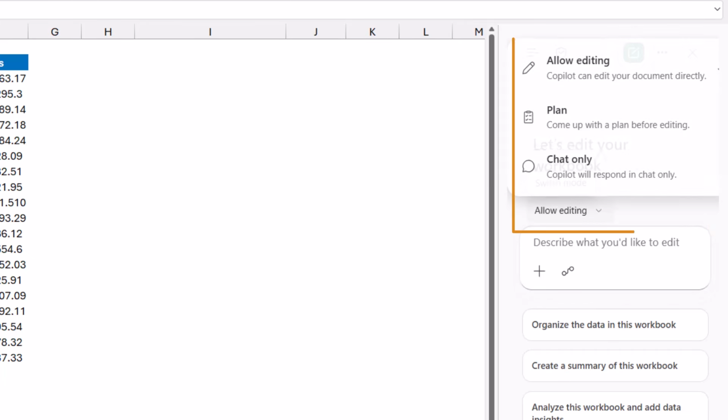But now I have different options. When I click on Allow Editing, I can allow editing and Copilot can edit the document directly and make changes to my document, or I can be more conservative and select Plan, which means it will tell me what it intends to do before making that change and implementing it in the worksheet, or I can simply chat, and that's what we had earlier. I'm going to select the Plan mode.